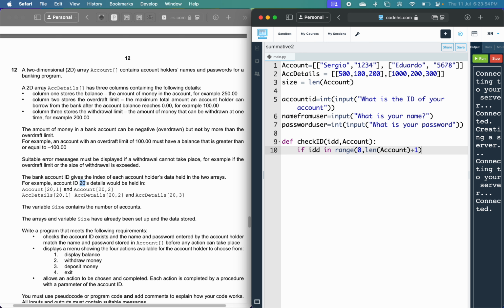Why plus 1? Because remember that the limits in Python are not inclusive. So if, for example, you have 2 elements, the length of the account is going to be 2 elements. Probably this option is not going to be the one that we use. Why? Because the length of the account is 2 elements, so a range from 0 to 2 is going to include 0 and 1. And that's perfect because this is ID 0 and this is ID 1. Okay, that's good.